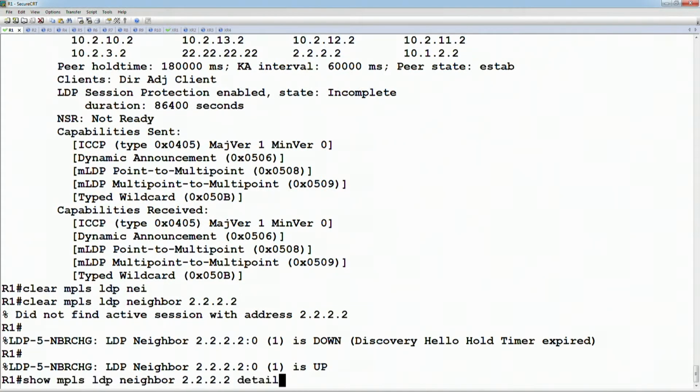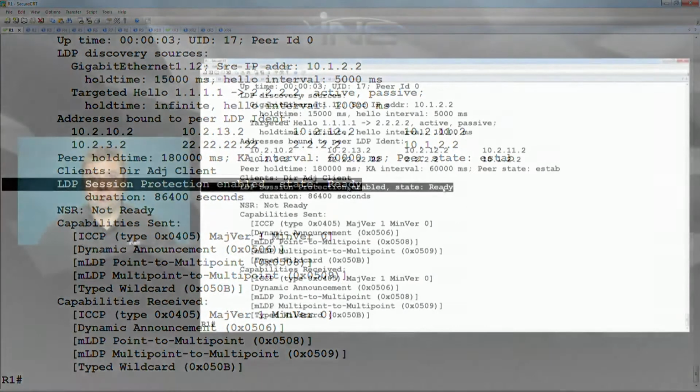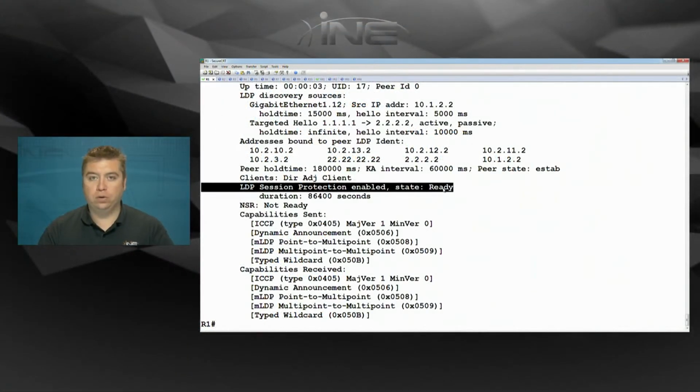Neighbor is down, neighbor is up. Okay, state of protection is ready. Okay, so next thing that happens, same as before, there's a failure between the two neighbors. So the link between router 1 and router 2 goes down.